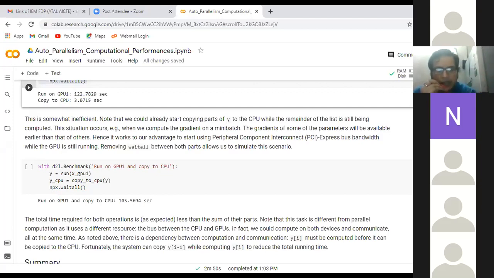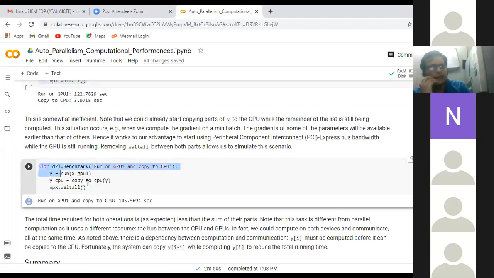In the earlier case, I believe you have already run it. Once you are done, just let me know. Okay, great. So in your case, GPU 1 takes 85 seconds and copy to CPU 1.6 seconds. Great. I can consider it approximately 86 to 87 seconds. Now I am copying this part, run on GPU and copy to CPU together. Check how much time it is taking. Very nice, everybody is getting results.